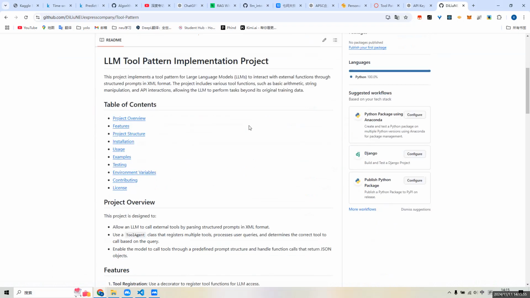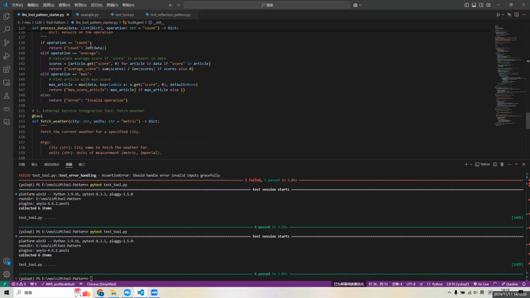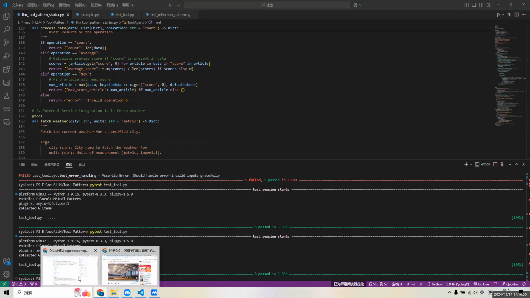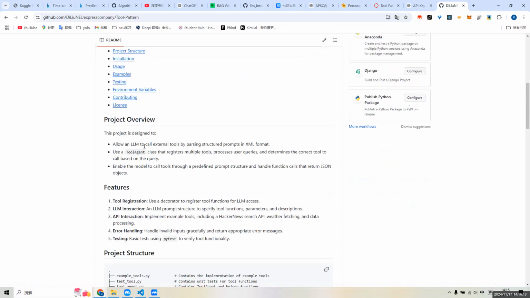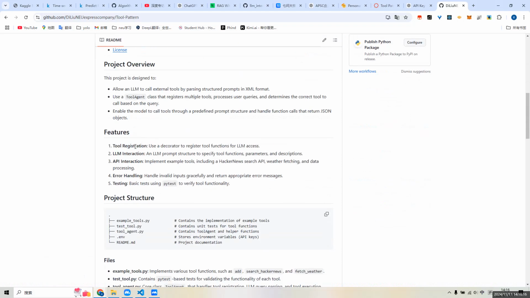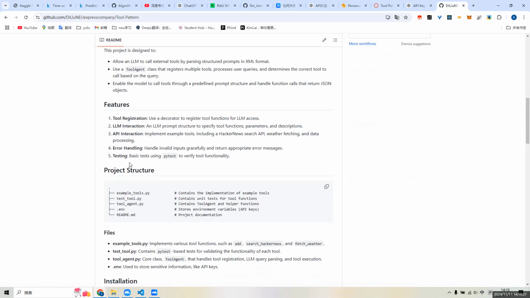I just use this Markdown README file to finish my presentation. And this is the code presentation here. So let's restart. This homework is a tool pattern implementation project. The features are the tool registration, the large language model interaction, the API interaction, and the error handling. And the final is testing.